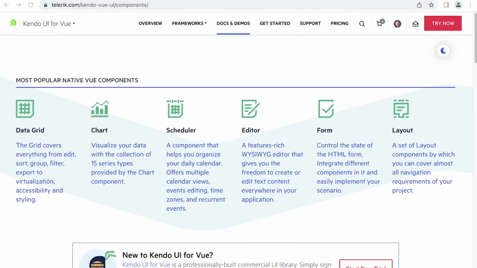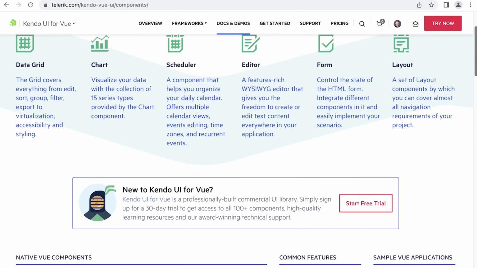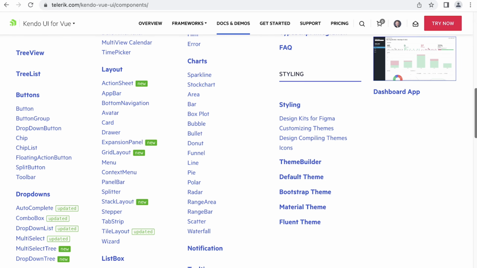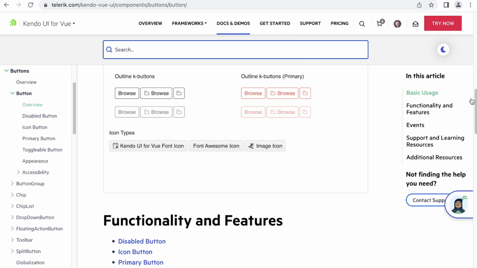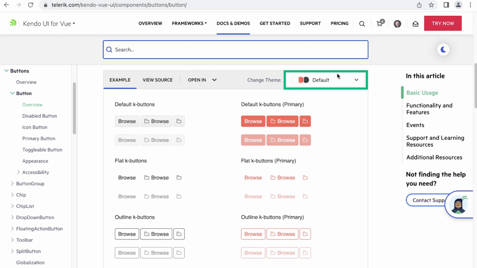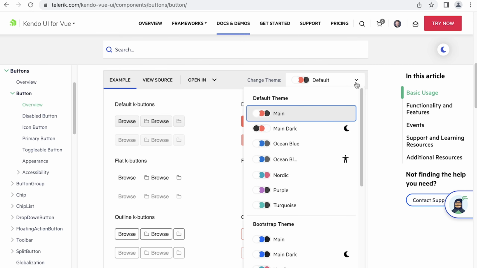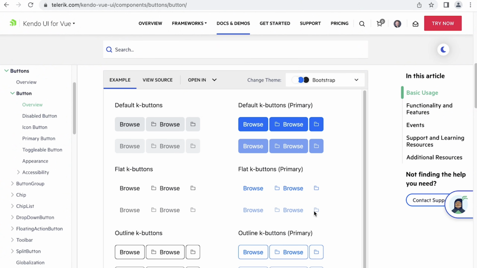If we go to the Kendo UI documentation, and let's go down here, take a look at buttons, just as an example. Here you'll see a live preview of the buttons and the default theme being applied. All the components in the documentation have the theme applied, and you can select the theme dynamically right over here from this dropdown. If we select the Bootstrap theme, let's say the main one, now all the components will be using the Bootstrap theme instead of the Kendo default theme.